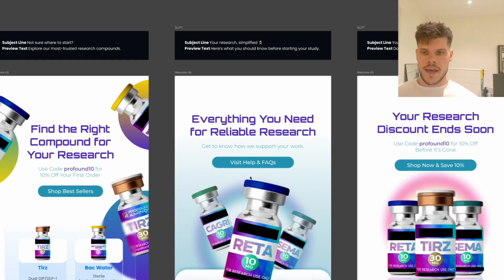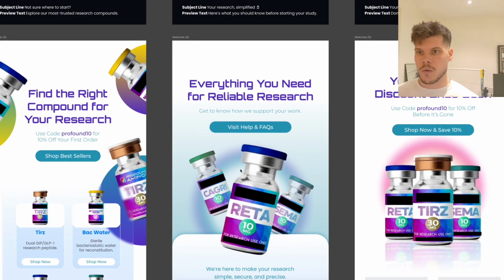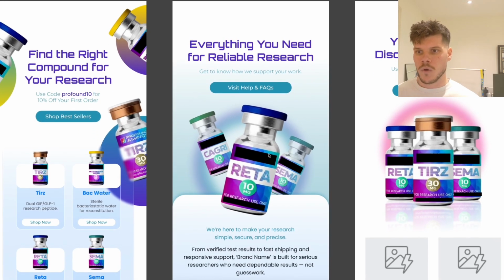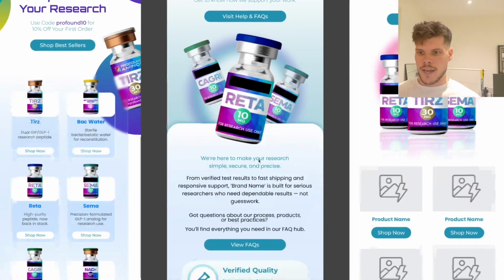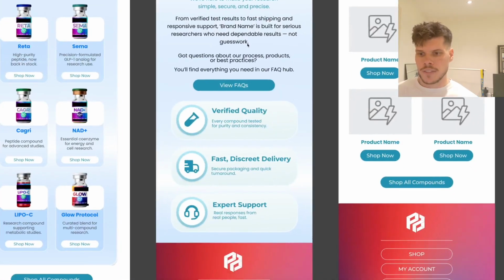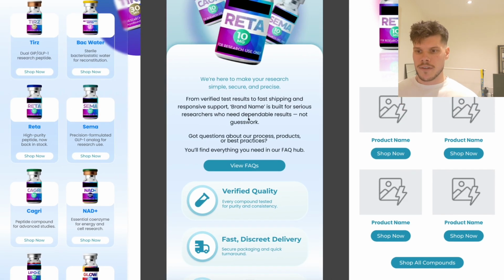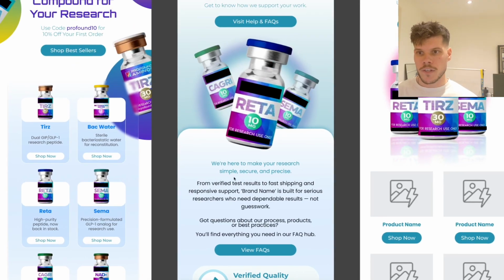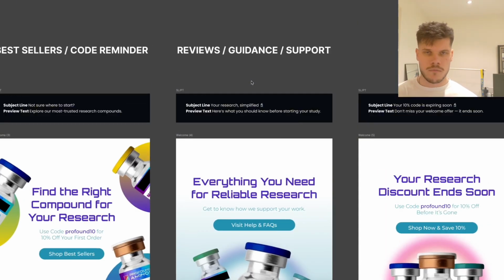This is where you would highlight some of your reviews. It could be some guidance, depending on what kind of brand you have, and obviously support here. So here we're offering guidance and support. As you can see, we're having people check out the frequently asked questions, and a few nice infographics about the brand, like what they can expect. For your brand, maybe it makes more sense to highlight some of your customer testimonials, and you would highlight those here. You can definitely do that, but the whole purpose of this is the reviews or guidance or support.